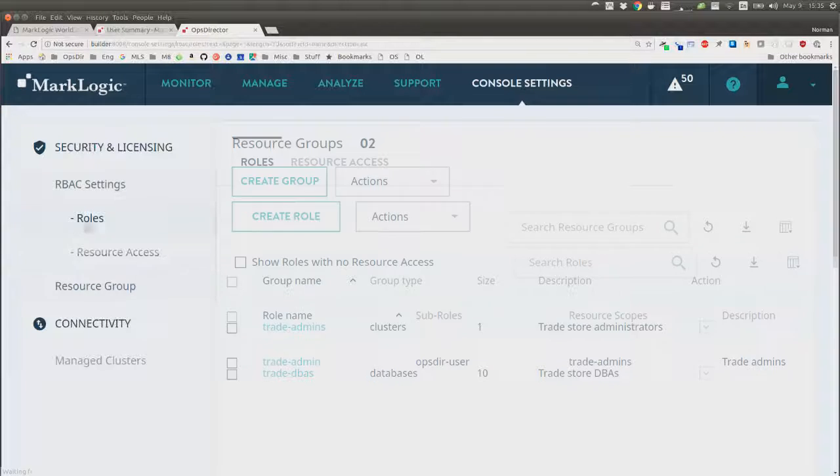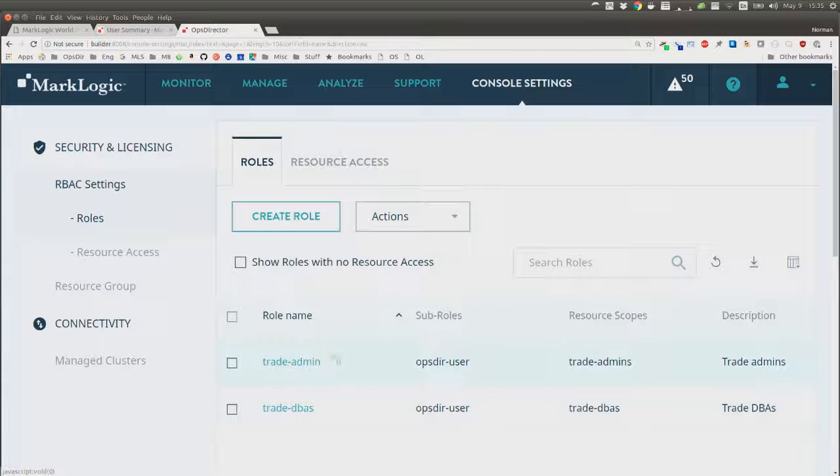So if I go up here to roles, for example, we'll see that the trade admin role provides, in retrospect, naming all these things exactly the same was perhaps an error. Maybe the roles should have had different names. But these are roles, and these roles can see these resource scopes, these resource groups, and that gives users with those roles the ability to see them. And I'll come back to that in just a moment.